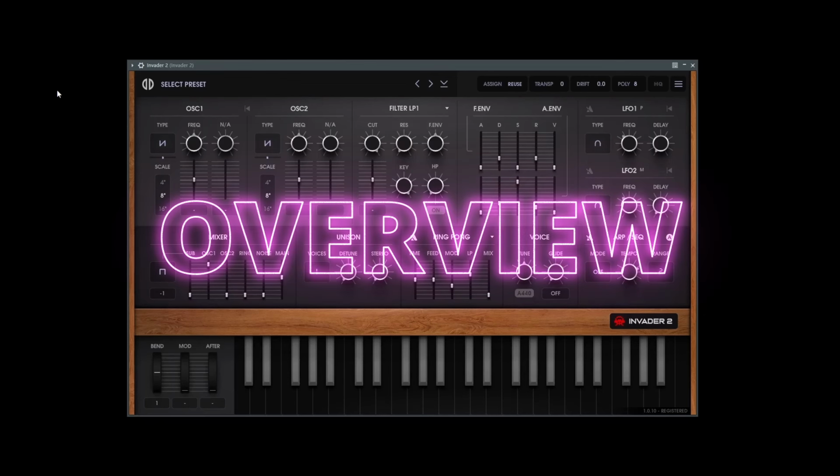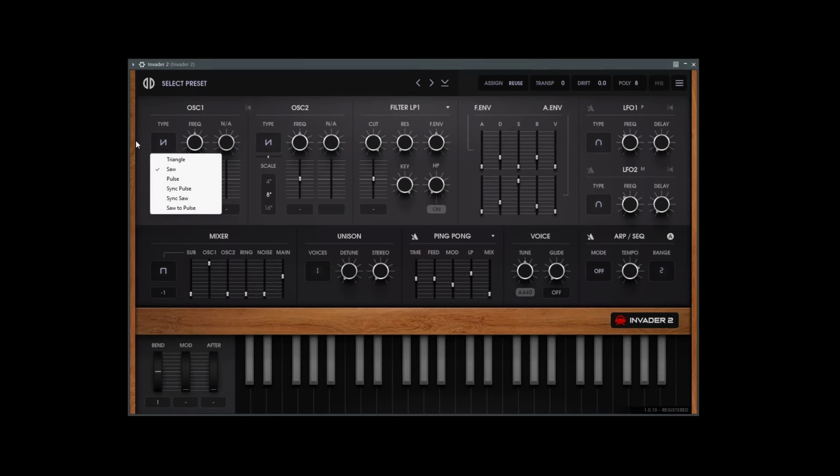Invader 2 is a virtual analog synth plugin. You've got several different wave shapes for your oscillators, including 2 dedicated sync oscillators. You have 2 low pass filters. Low pass filter 1 is more clean, while low pass filter 2 is more raw and can get saturated with this additional drive knob. You also have a band pass filter, filter envelope, amp envelope, 2 LFOs with LFO1 being polyphonic. You have a sub oscillator, ring modulation, noise.